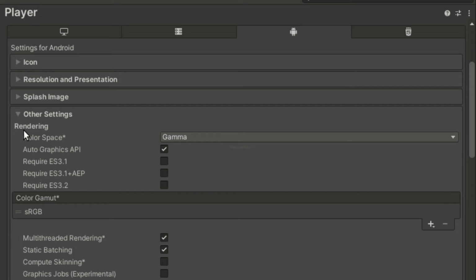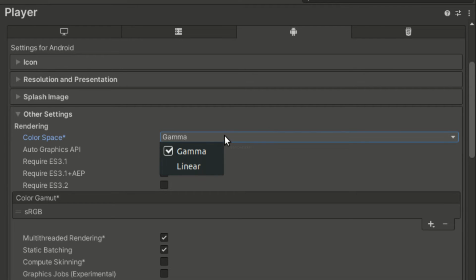The first one is called the color space, and this is an important option, and for many games I would recommend to use the linear space because it looks much better for the lighting. But if your game does not require that much rendering quality, or you want to improve the performance, you may also go back to gamma.